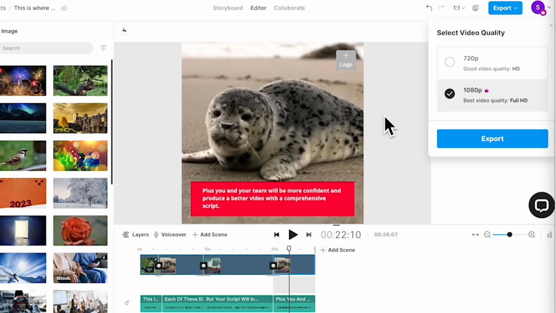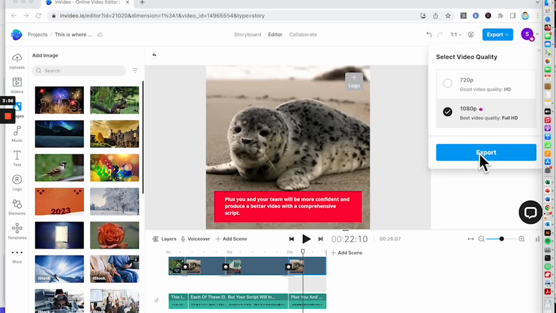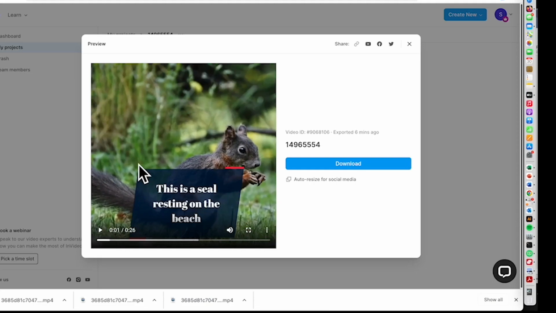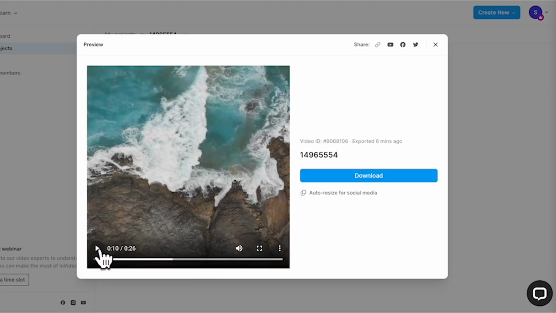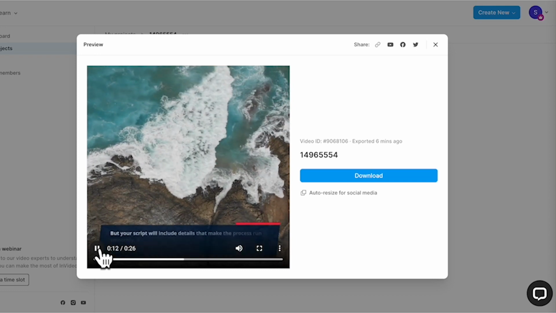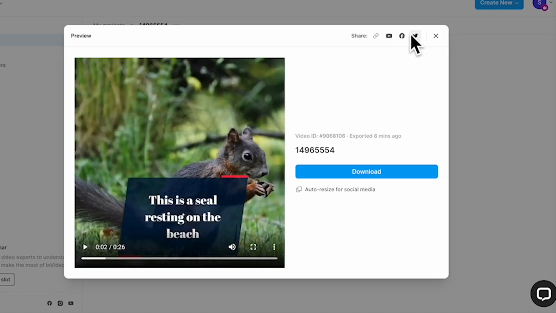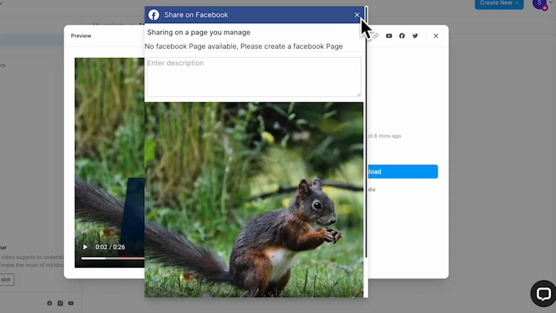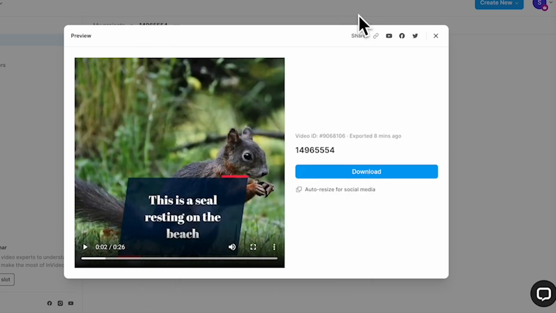Once you are done with your project, click on the export on the top right hand corner and choose the desired pixel for your video output and click export. The rendering process will take some time, so once the video rendering is ready, you will get a notification via email, or you can click download once it's complete. You can use the Play All Scenes button to preview your entire video at once. You can easily share this video across all social media channels like Facebook, YouTube, or even Twitter.